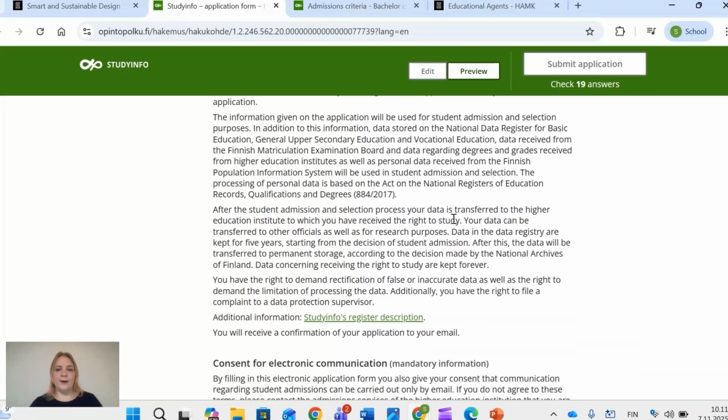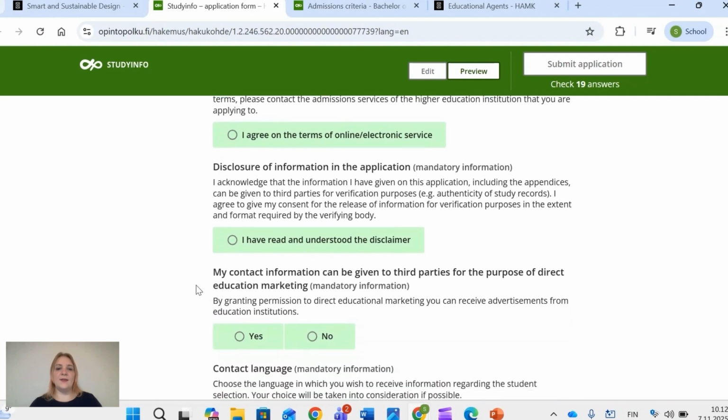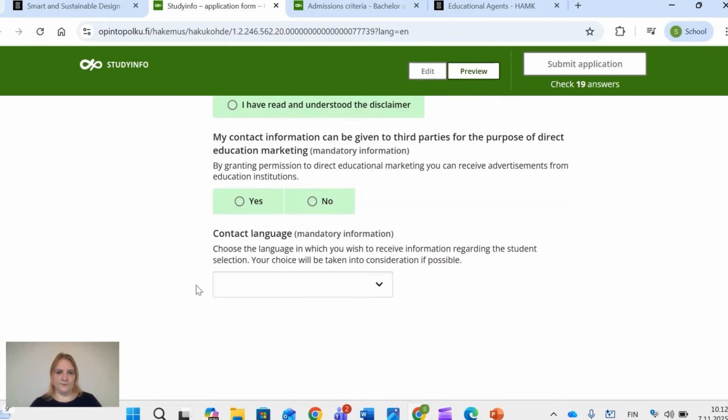You will be asked for your permission to use the online electronic service. This is kind of mandatory. And then there are other details as well. Now that's all about how to apply to HAMK on a general level.